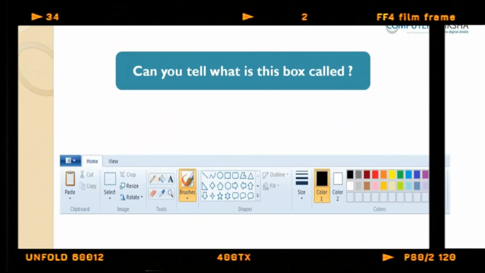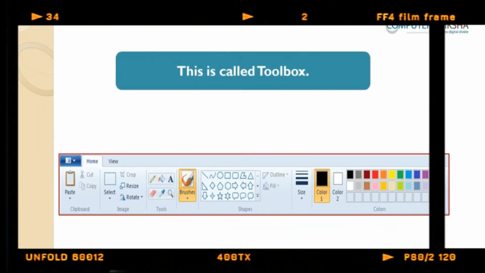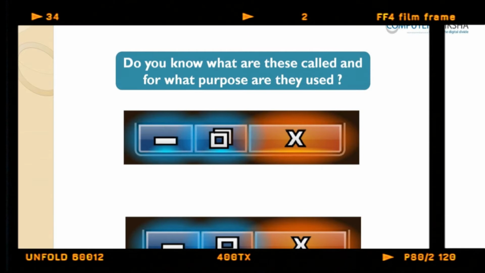Can you tell what this box is called? We call this the toolbox, and all the tools that you may need while drawing will be available in this toolbox. These include shapes, pencil, color, eraser, brush, and some more about which you will learn later. In this given picture, some buttons are shown as circles. Do you know what these are called and for what purpose they are used?